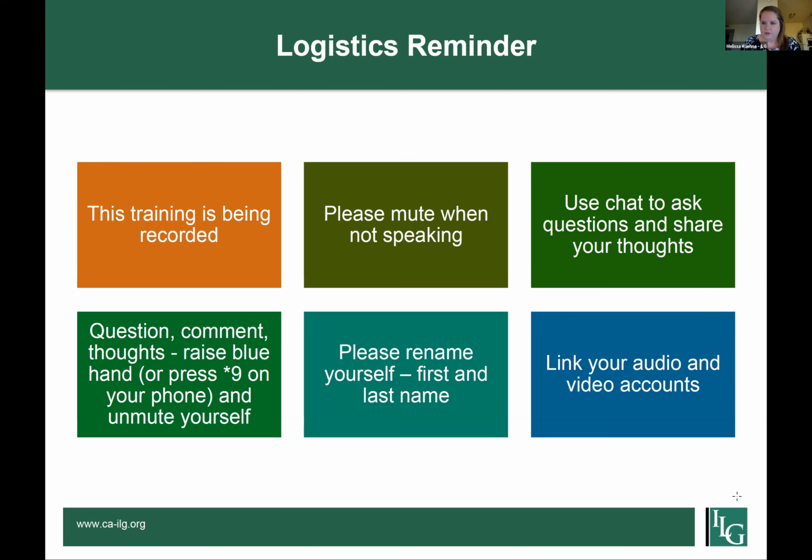If you wouldn't mind renaming yourself, if it didn't hold over from yesterday, with just your first and last name so we have an idea of who's on the line. And then if you are joining with separate devices, if you could go ahead and link your phone and your video account so when we're doing the breakout groups, we get everybody assigned appropriately, that would be really helpful.